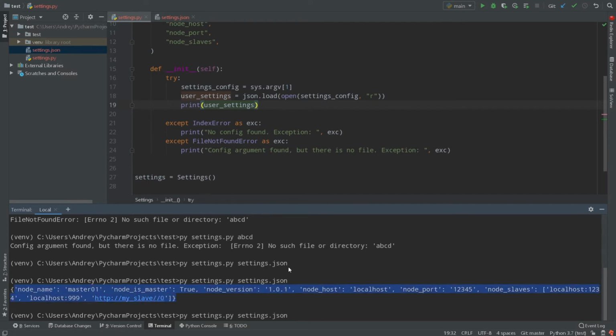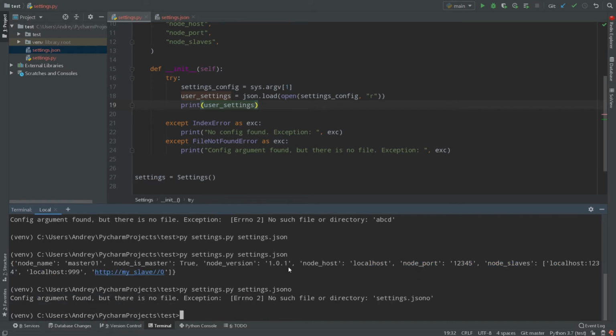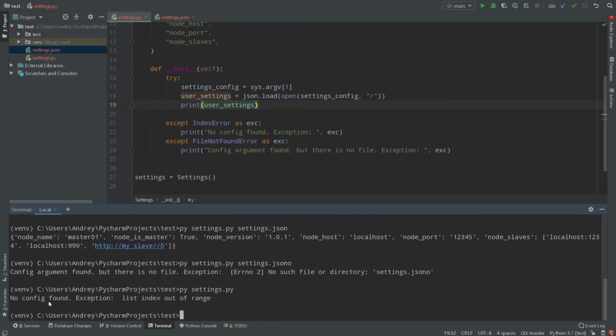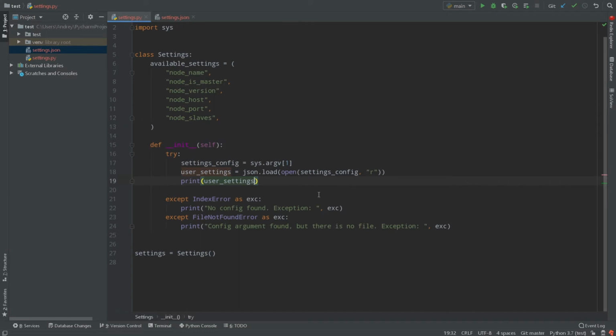Now, if I run my program with settings.json, I receive the real JSON. If I run it with settings.json and an extra letter, but we don't have that file, it says config argument found, but there is no file. That's right. And if I run it without any arguments, no config found, exception list index out of range. Everything works alright. Now we have all of our user settings.